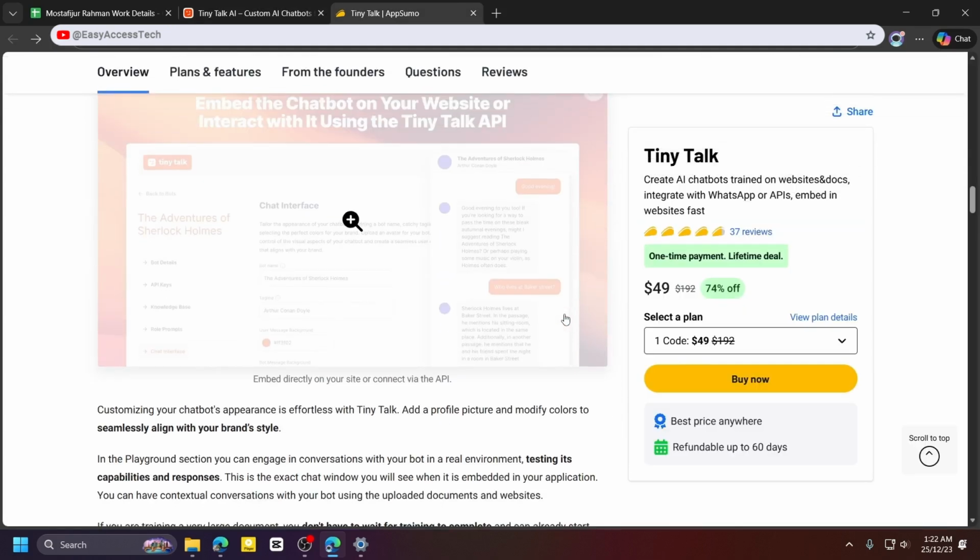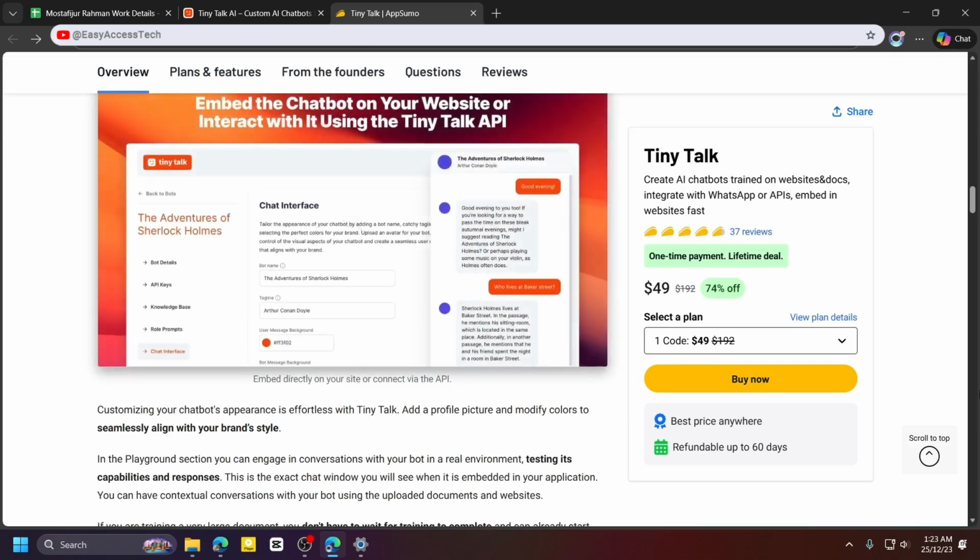Cost is another major advantage. Most AI chatbot tools charge monthly fees, which can be expensive over time. With TinyTalk's lifetime deal on AppSumo, you pay once and use the tool long term. This is ideal for businesses that want automation without ongoing expenses.